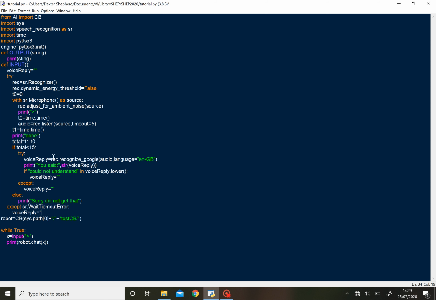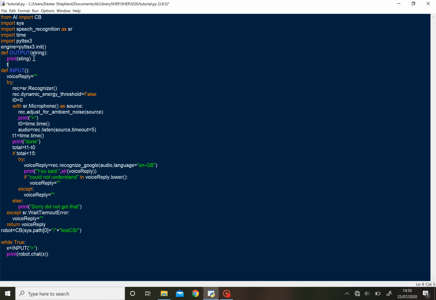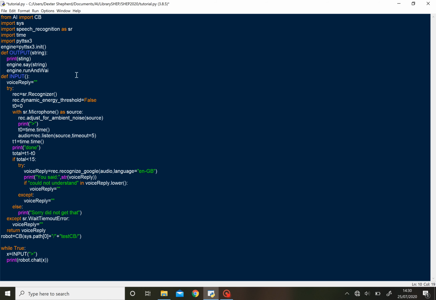So for now, let's do the input. Well, in fact, we can add the output as well. So print string, and what we'll do is engine.say string, and then we will do engine.run and wait. So this is part of this library here. The only bits that we're using of the AI library is this one and this. Everything else is just input and output. It's that simple to use. So we'll have to run this in the console, and we'll be using all of this data, which is just previous conversations I've had with it.